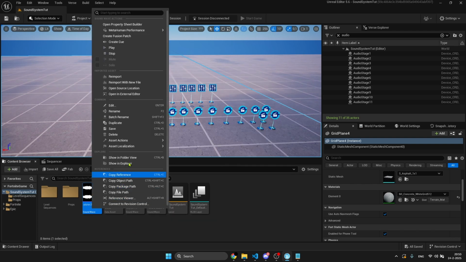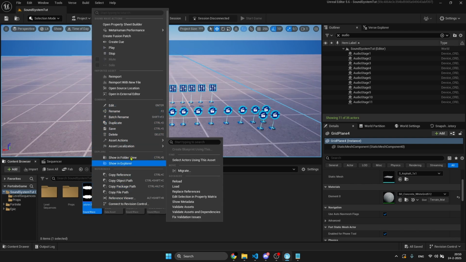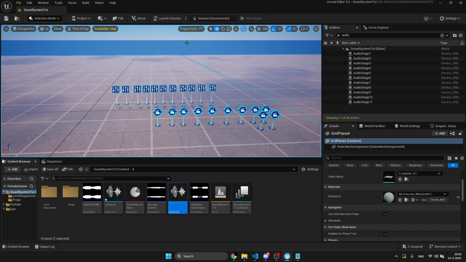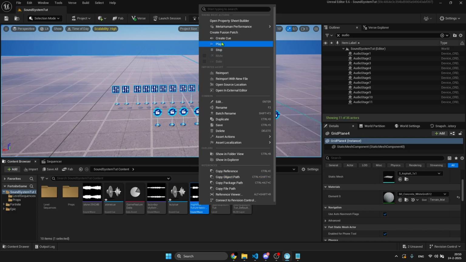You want to right click all of your songs and go to create queue, just name it alone queue. This one. And this one.